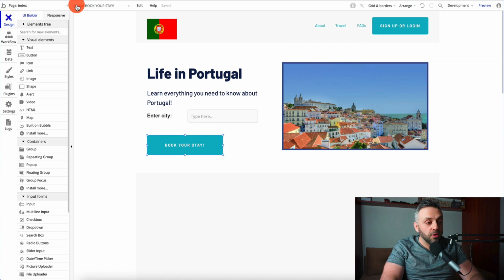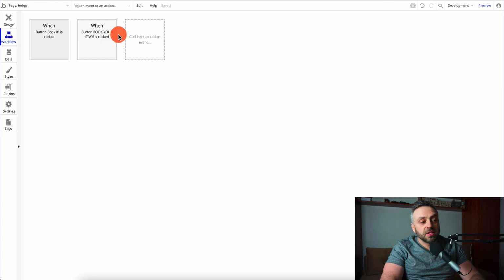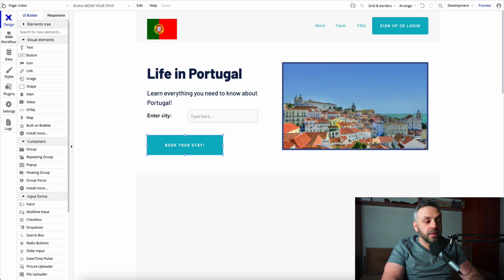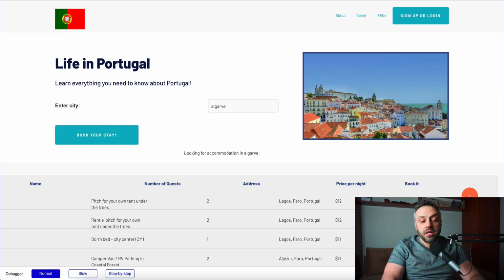Now, when they click on book your stay, what happens is we have something called the workflow. You have this tab here: design, workflow, data, styles, plugins, etc. I know it may sound complicated initially, but this is all very simple. We have two workflows here. The first one is when they click on book it. When they click on this button here, it redirects them to Airbnb. This is the first workflow.